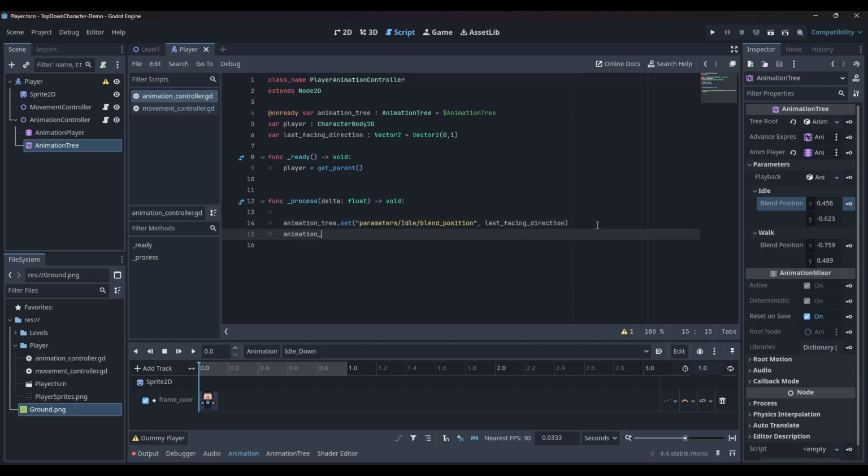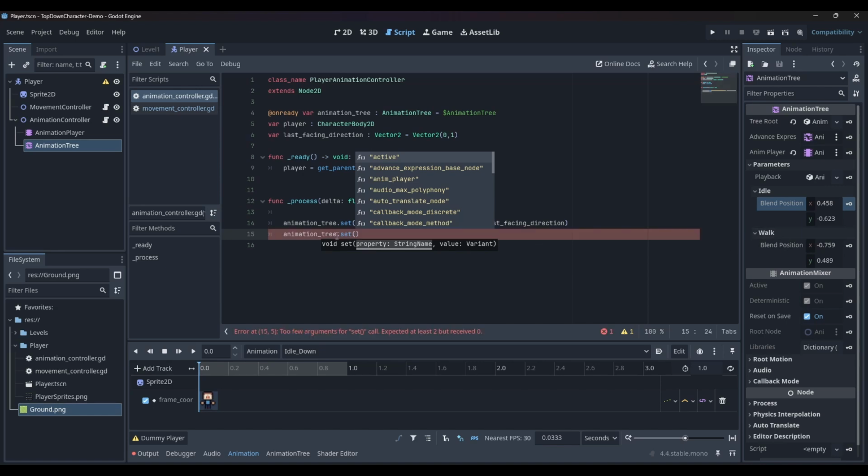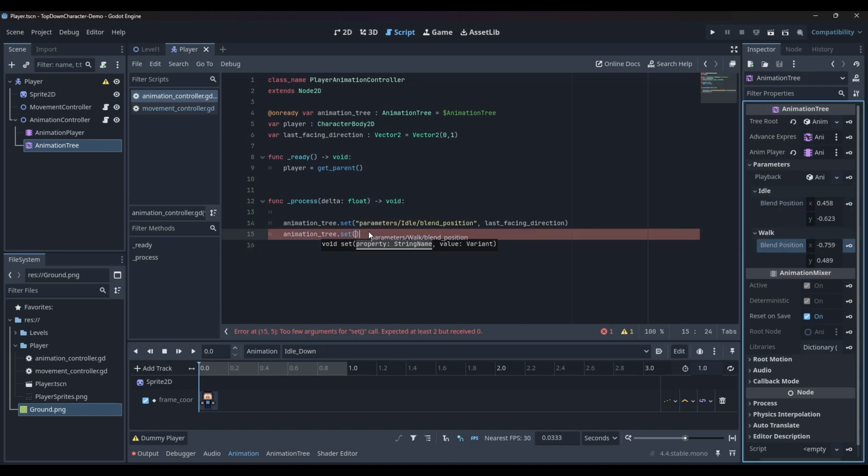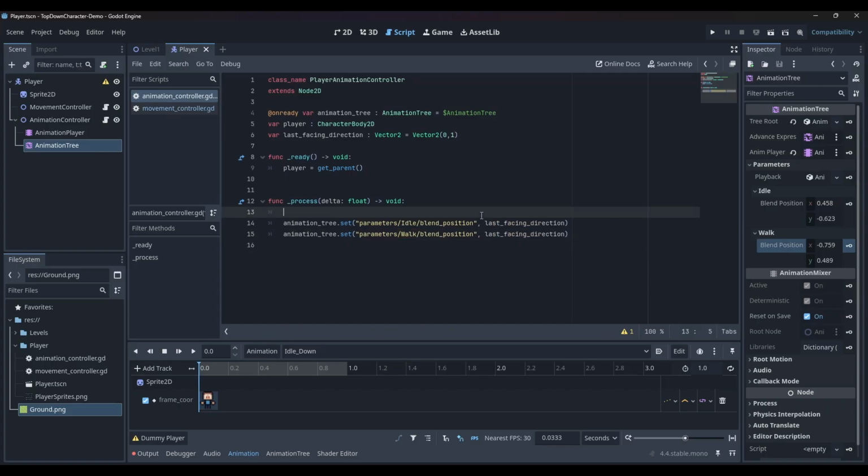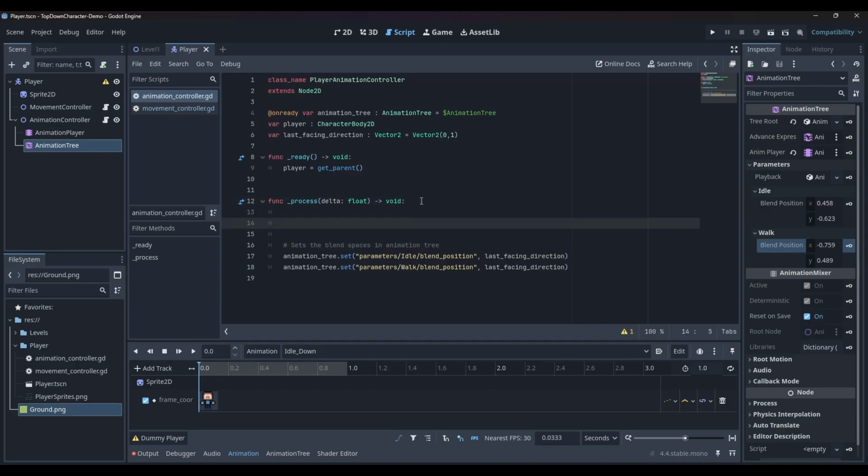Now we can do the same exact thing for our walk. So animation tree.set, walk blend position, place that in, comma, and then last facing direction. And this sets the blend spaces in animation tree. It's a good idea to comment your code whenever you can, just to make sure you don't get confused later on.